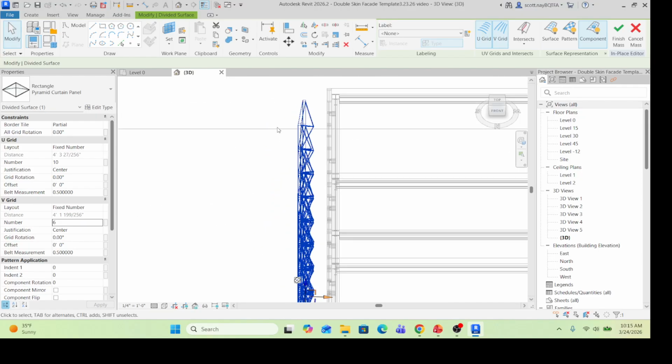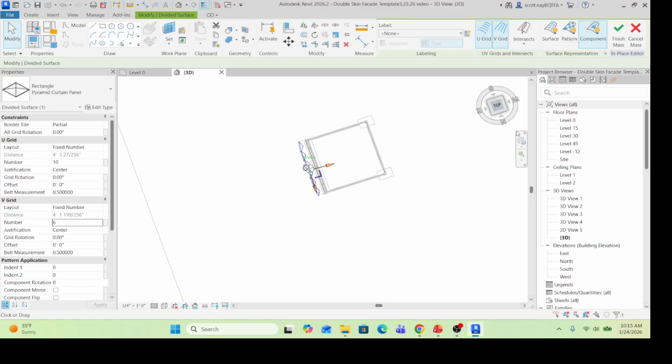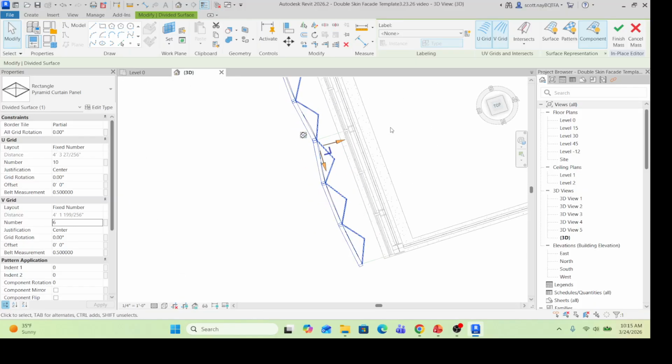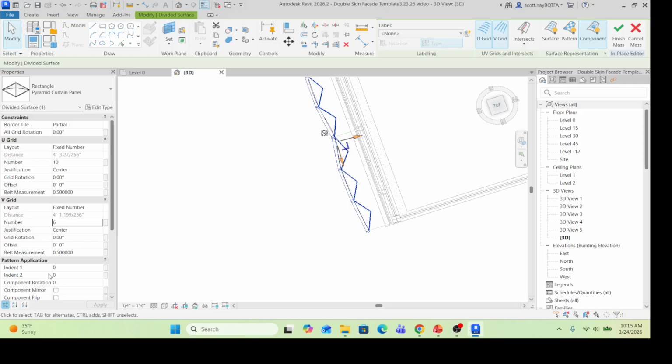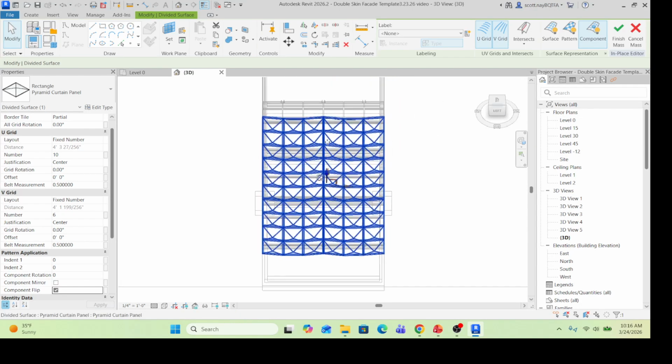You can see it went on the other side. Unfortunately, unlike regular curtain walls, there's not the little arrow to switch direction here. You have to come over into properties and you have to say component flip. Click apply. And now they're facing the right direction.